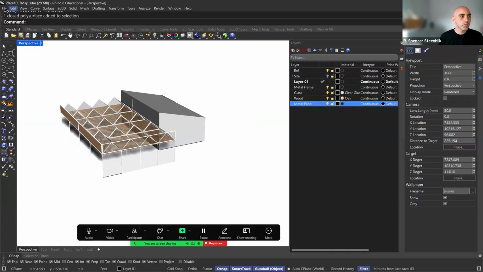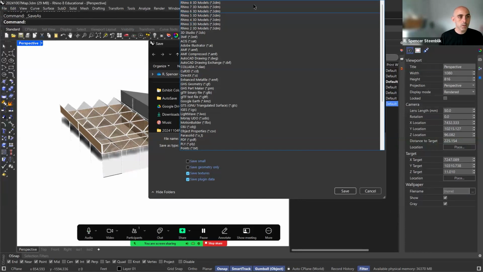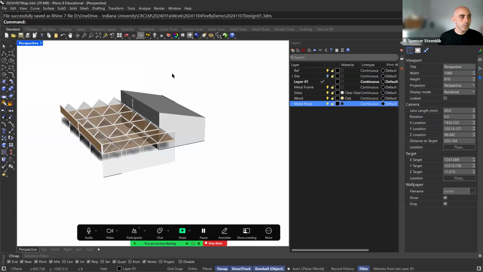Now that we have this, we can save this file, save as. We want to have it in our folder. I've got this Firefly demo folder. I'm going to use the naming convention I like to use, which is the date, 11/7, and then design iteration, or design 01, something like that. I'll save it as a Rhino 7 model, just so that you can use it if you don't have Rhino 8. Hit save. Now I've got a Rhino 7 model saved there.